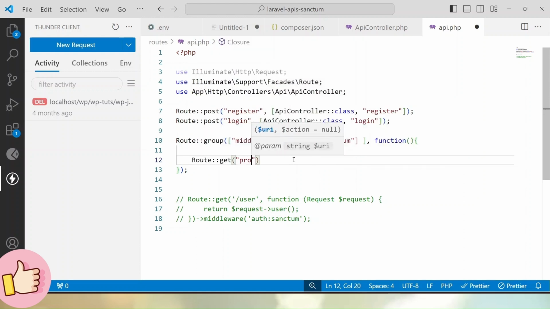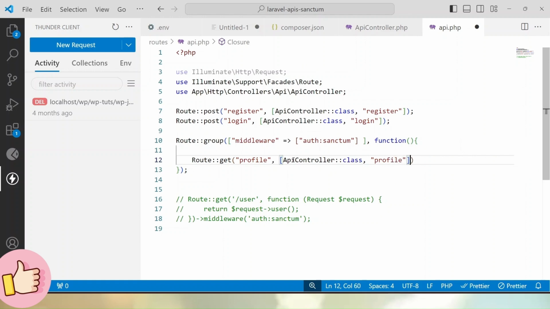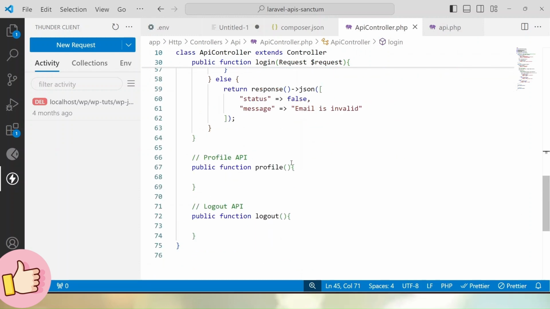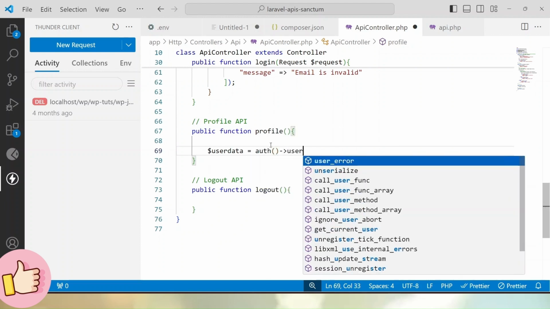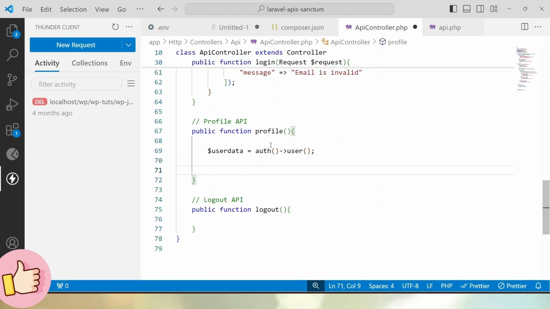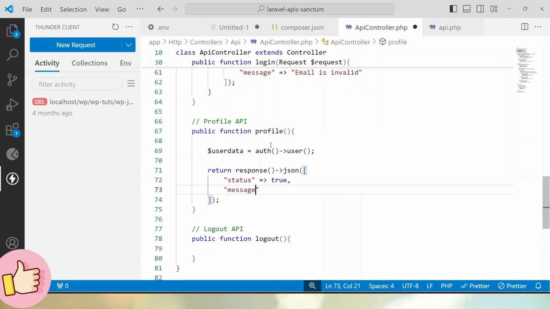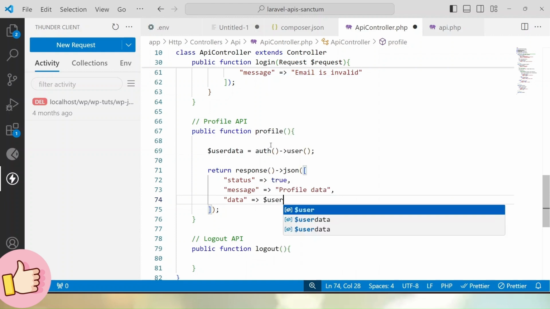So I'll use get request type to call our profile API. This will call from API controller, and from that class I will call this profile method. Now let's go inside API controller. So whenever user passes the authenticated token value and hits this profile method, automatically user data equals to auth helper function and user method. Save these changes, so return response JSON, and here if I pass let's say status equals to true, message profile data, and here it will be data equals to user data.